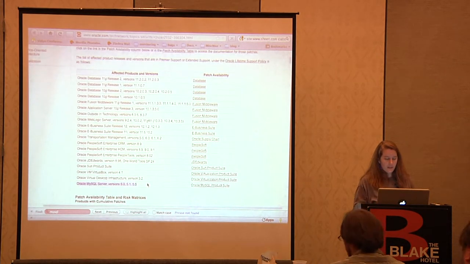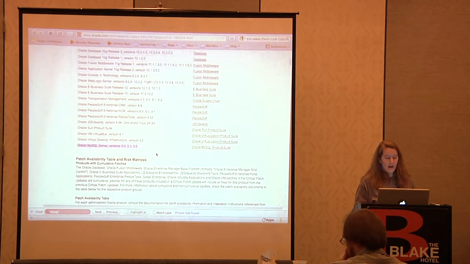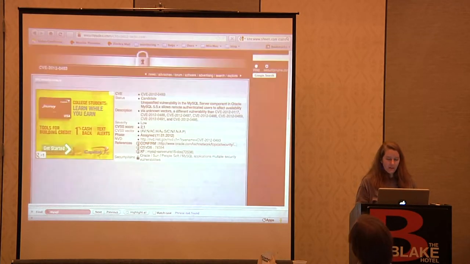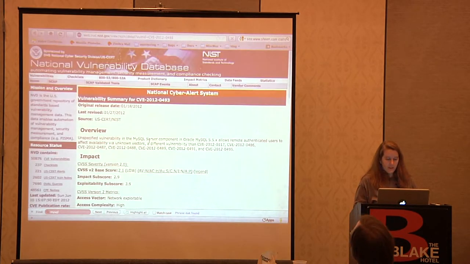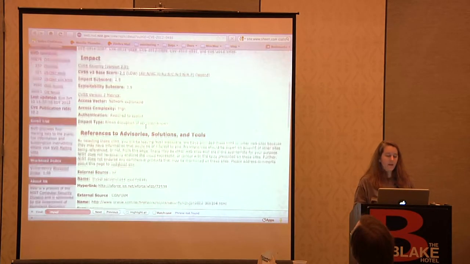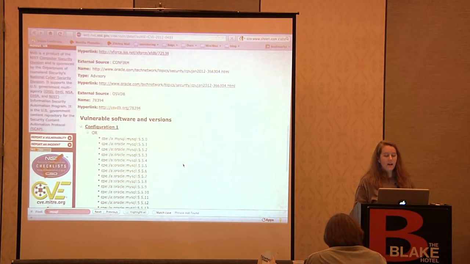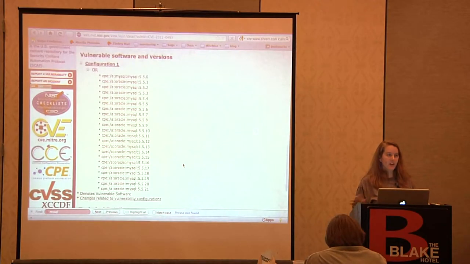Here's Oracle MySQL Server. So it also affected all this Fusion middleware, all this kind of stuff. But it didn't actually show you, so here, there's a risk matrix. But there's a lot of stuff. The other thing it does is it has this NVD, this National Vulnerability Database, which is actually quite readable. So there's a link to external sources, and it is confirmed and all that kind of stuff. So there's a lot of stuff at your fingertips at securityvulns.com.